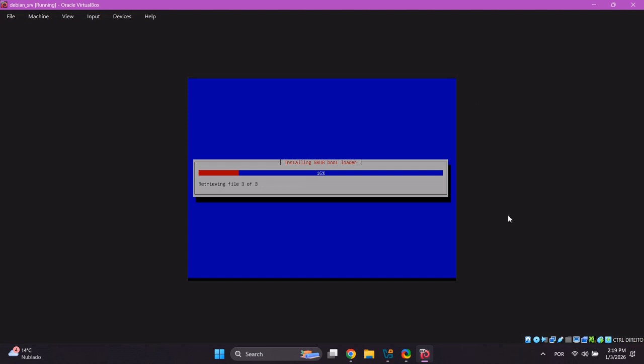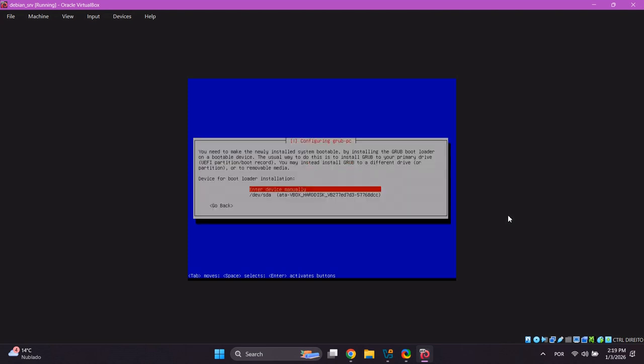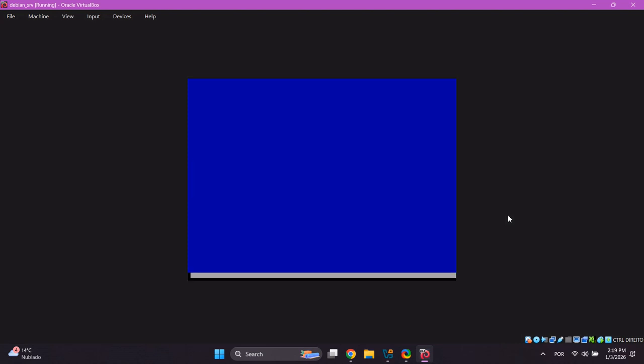So GRUB bootloader is as you read it, bootloader. Here you have to select yes. Your GRUB bootloader is going to be the main loader. Here the second option. So it automatically recognizes your operating system in your virtual disk, and it launches it. It's like that boot menu in Windows, but for Linux. So it's called GRUB bootloader.